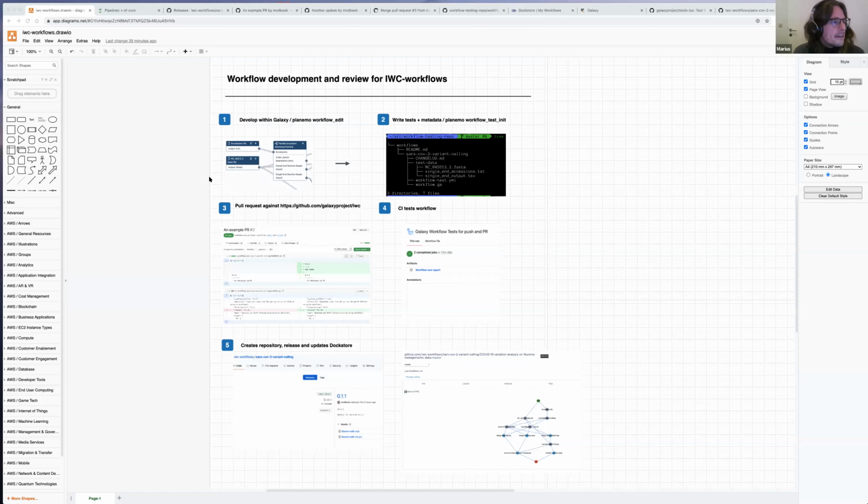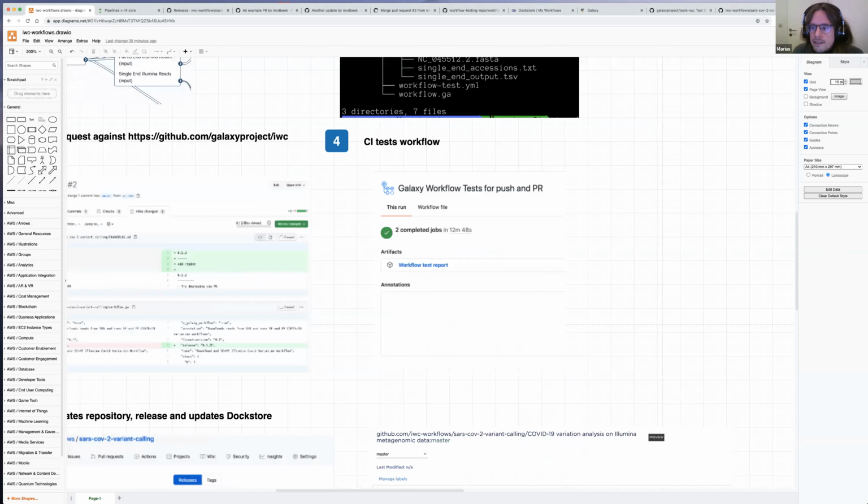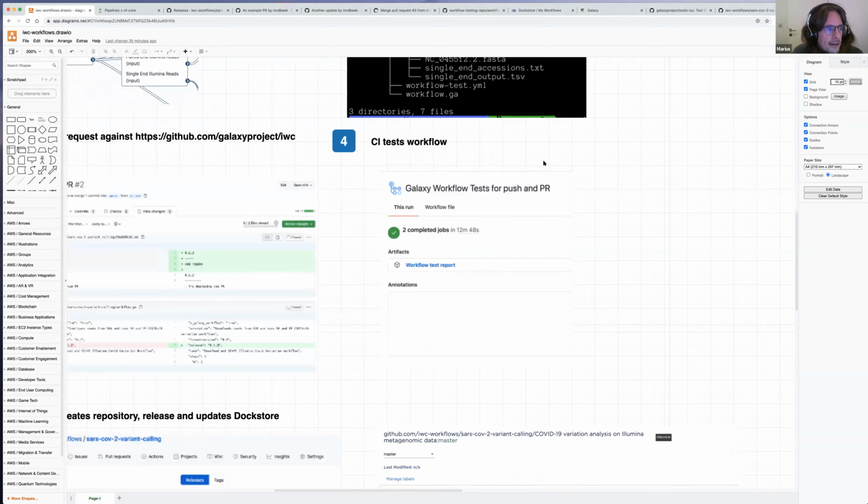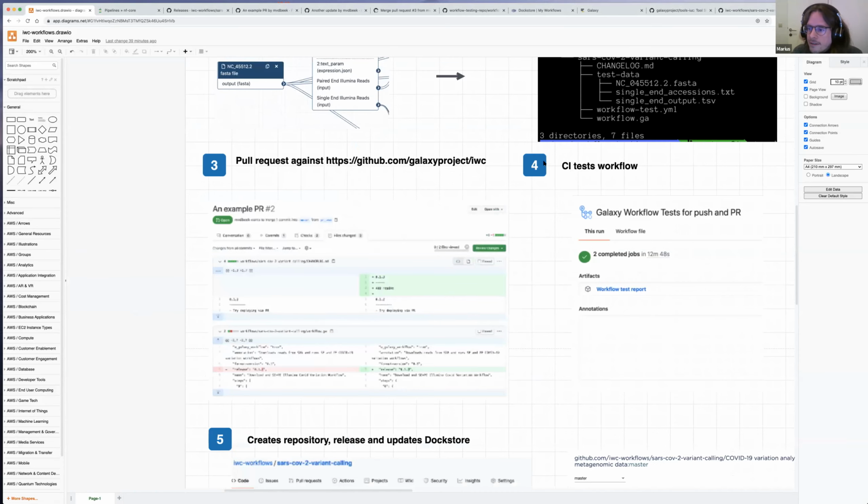Can you see this? Zoomed in a bit would be better. Yeah, it's small actually. You have to zoom in on it. Let's see. Not better? Yeah. Okay, cool.